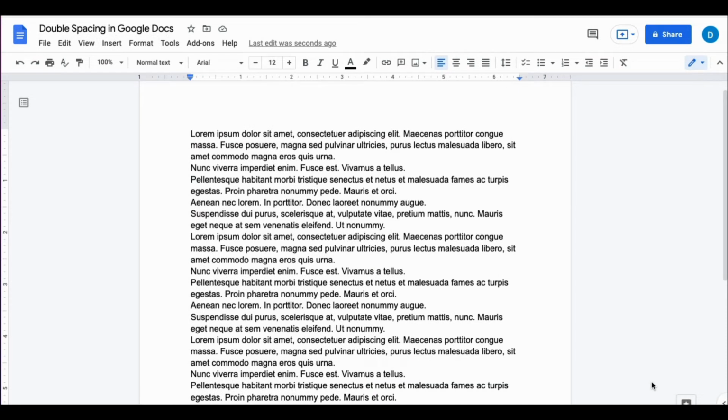Here on my screen, I have a Google Doc with a bunch of random Latin text, and I want to have double spacing between the lines. This is how you do that.